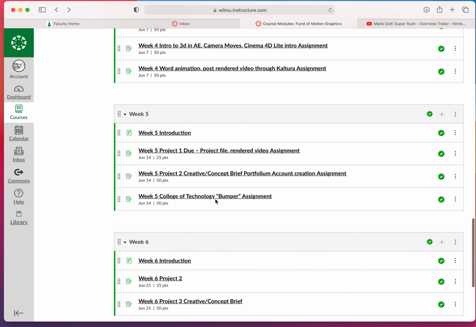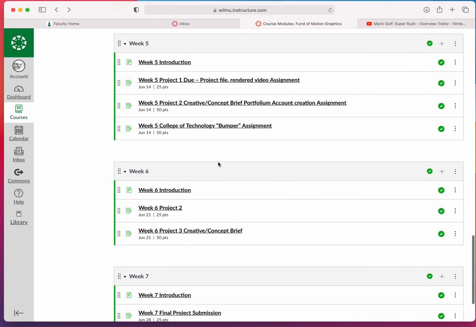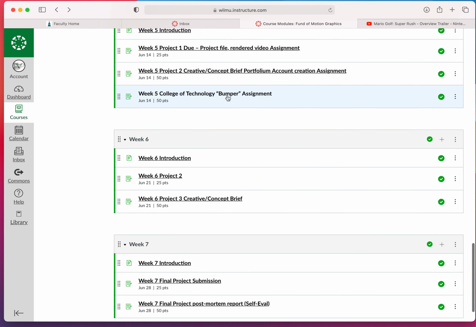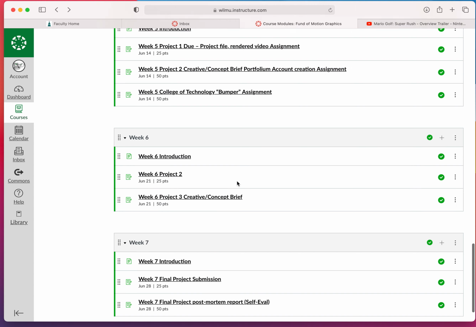We've hit that halfway point, and now you're just working on whatever it is you feel like working on. You have one assignment that is College of Technology based, but everything else is free reign. If you want to make dinosaurs, you can make dinosaurs. If you want to make a James Bond logo intro or whatever, make that.